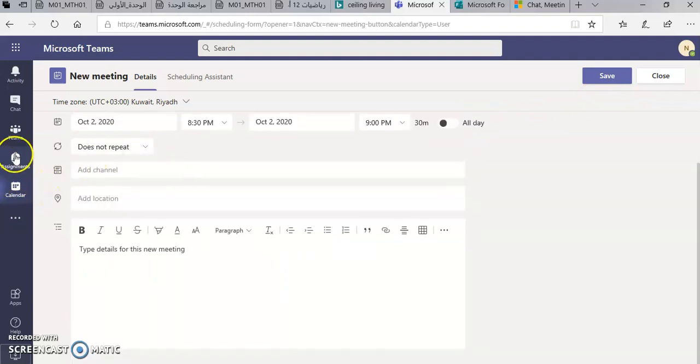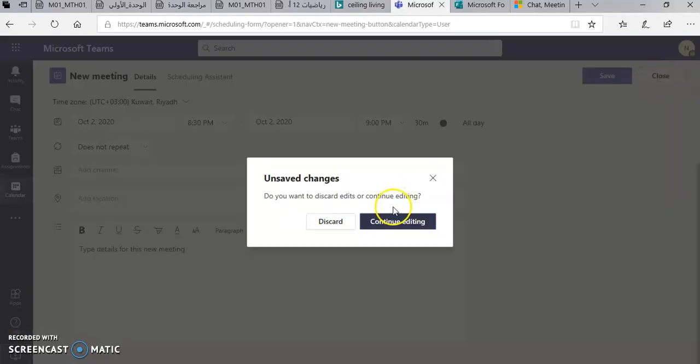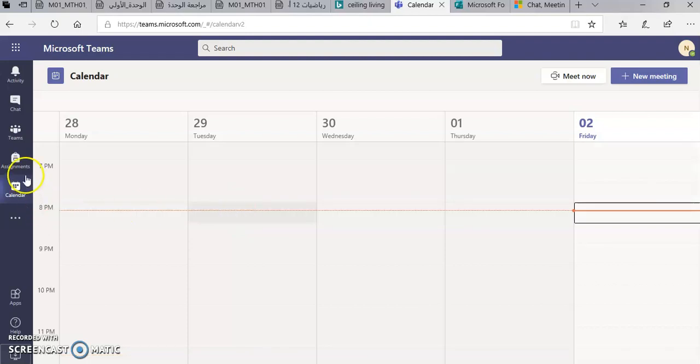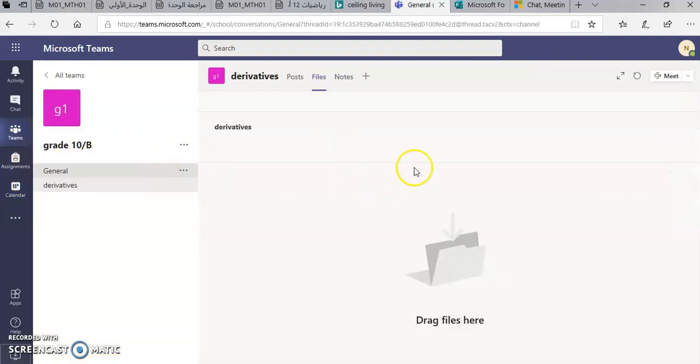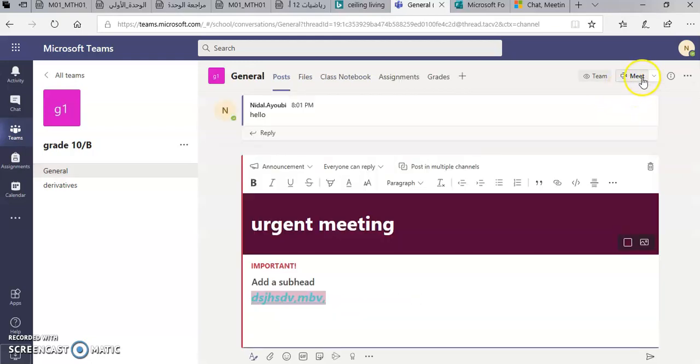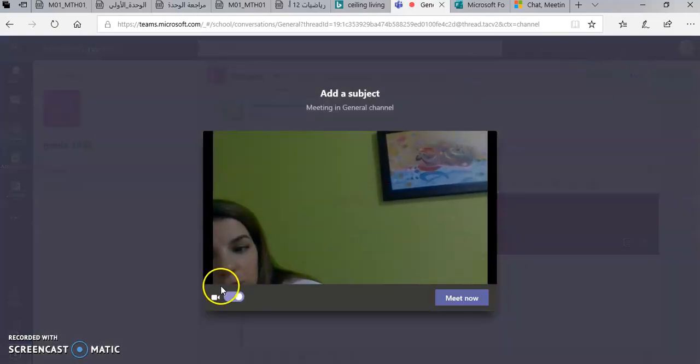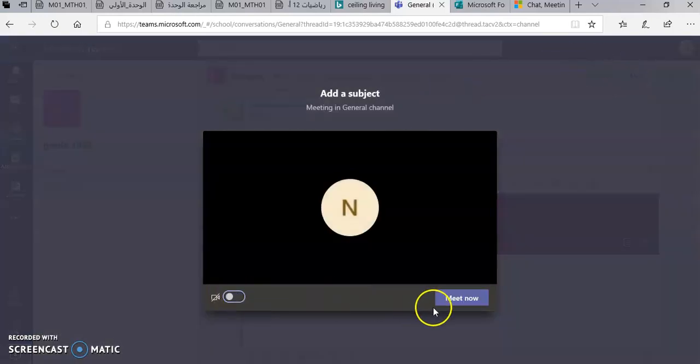What else can I tell you about Teams? Of course, I want to close this one and I want to discard. Let's go back to Teams. I forgot to tell you that if you wanted to have a meeting, you should press on this button. When you press on this button, you will have the option of removing the cam and then start your call.